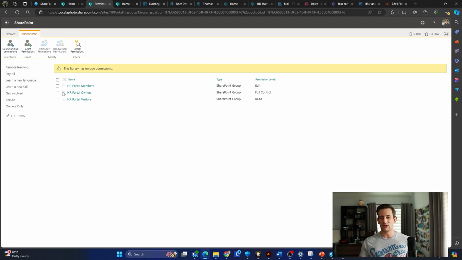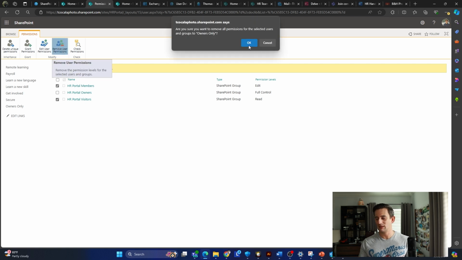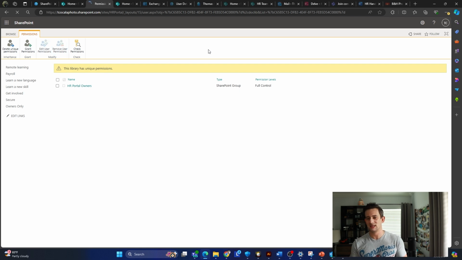But in this case, I want to get rid of the members group, and I want to get rid of the visitors group. I'm going to click on both those check marks. I'm going to click on remove user permissions. We're going to only have owners have access to this site. It's going to refresh, and it's going to tell you, hey, now only the owners have access to this SharePoint site.